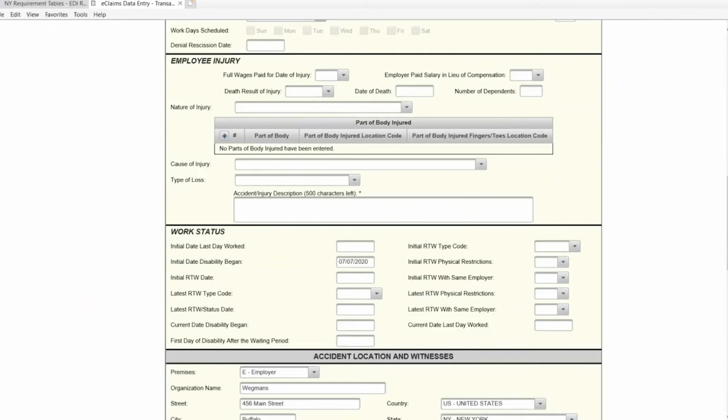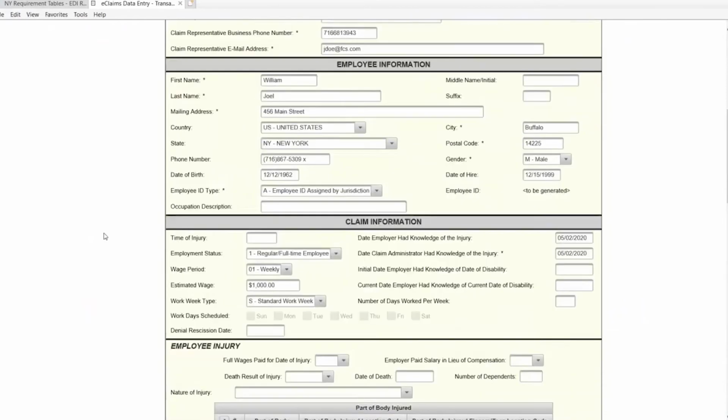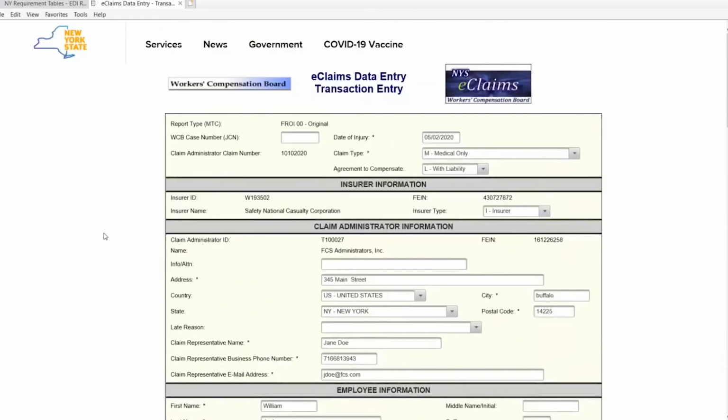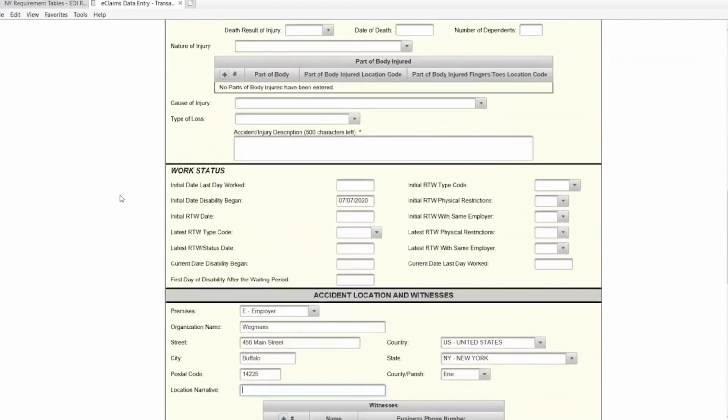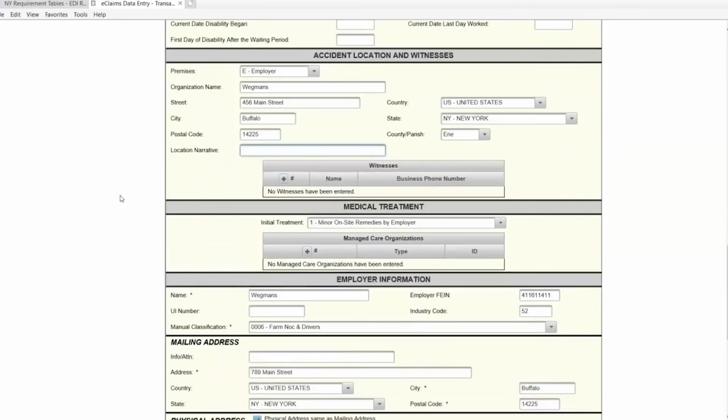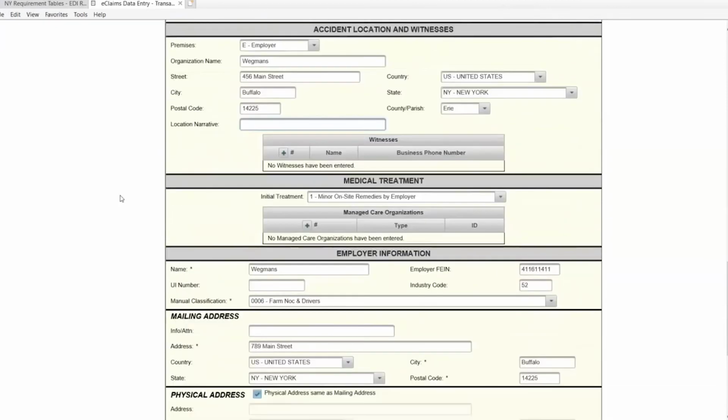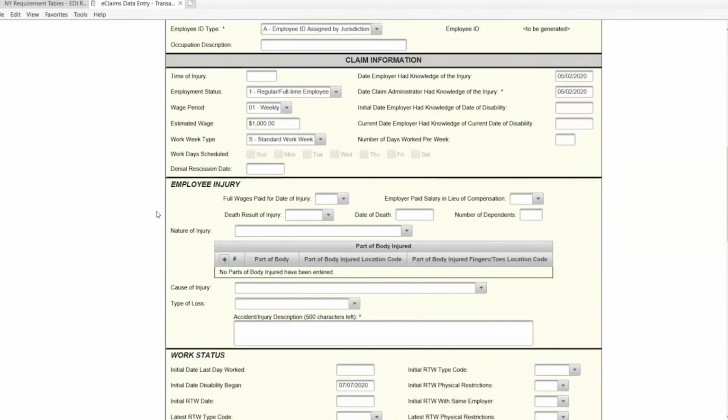All right, if I did this right, everybody should see a First Report of Injury 00. Yes. So Kim and I are going to be showing you today some of the changes to the FROI 00 and the FROI 02 in Release 3.1. And it basically looks just like we previously had in 3.0. But one major change that we have is in the employee injury section.